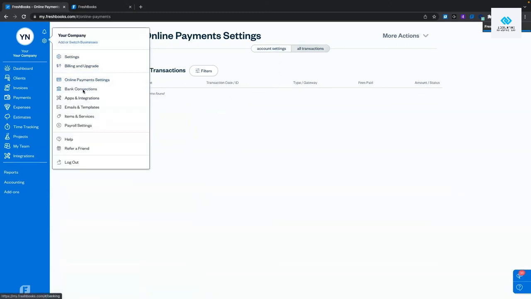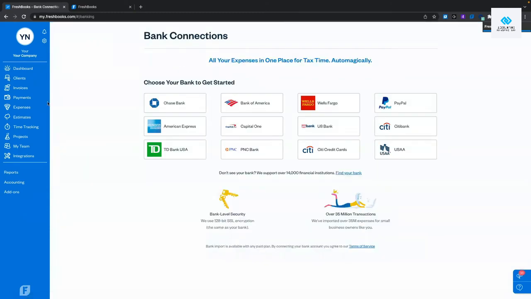We also have bank connections. So I manually created an expense earlier. You may have a lot of expenses you want to track in our system, and that might take a long time to do manually. So we have 3 different banking import partners that we work with.